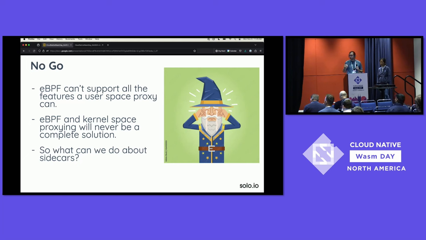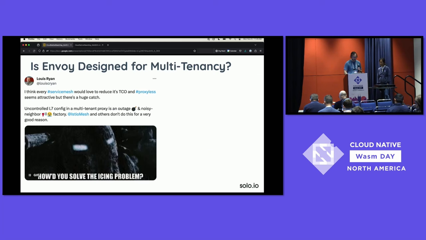Up to layer 4, sure. But layer 7 stuff, it's just not really feasible to actually move all of that stuff out of user space into kernel space. So what can we do about sidecars, right?